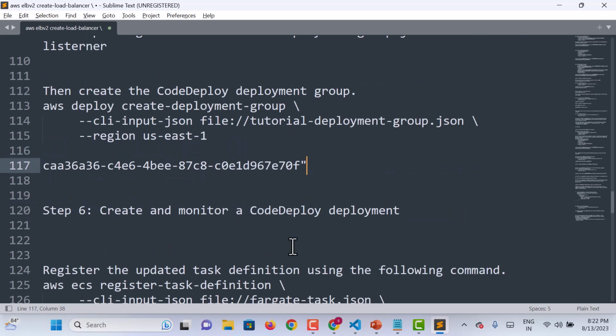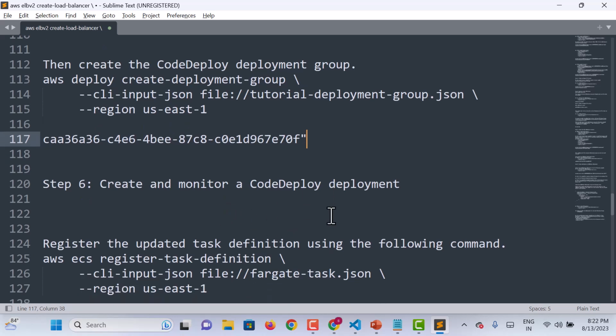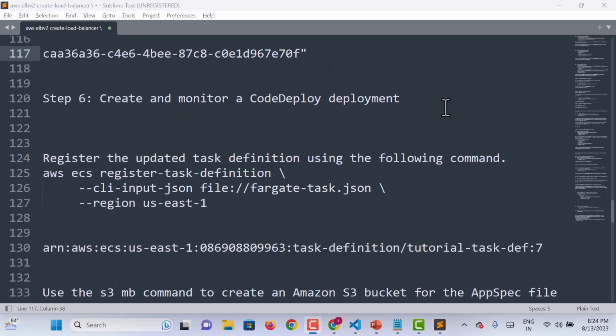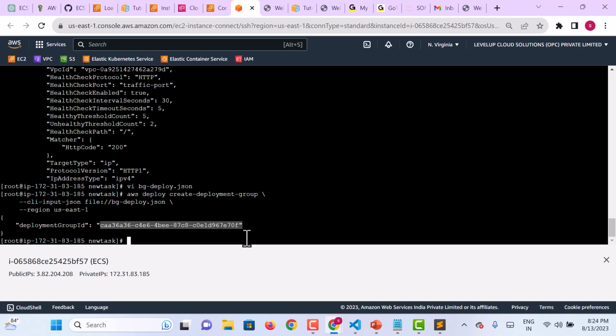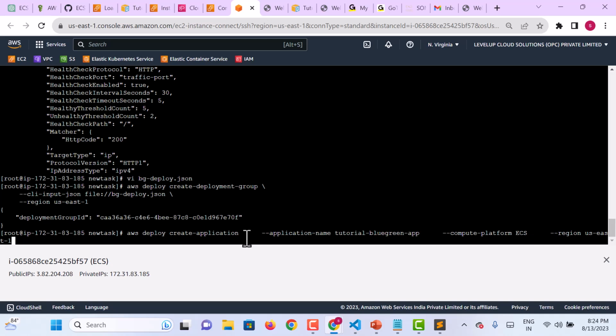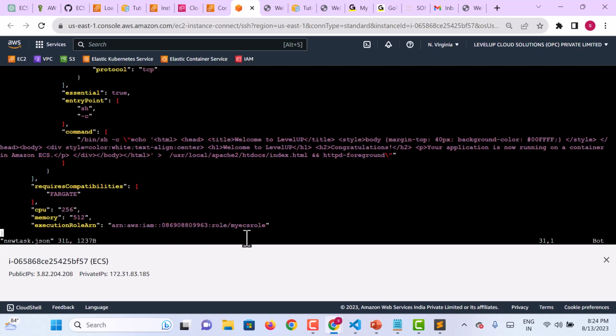All right. Now create and monitor the CodeDeploy deployment. Now to make sure or to understand that the traffic is changing from blue to green and green to blue, let us do an update in our task definition file that we have created. Let me go here. Let me see for the task definition file. I think this is my task definition file. Enter. Okay.